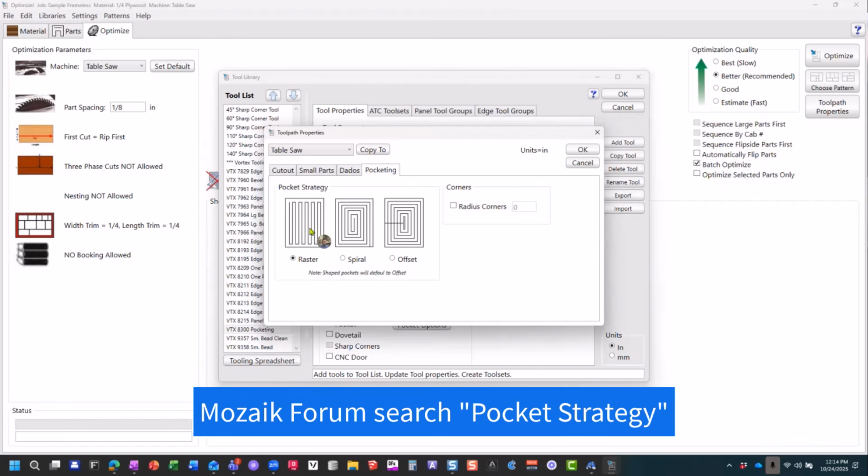There is a forum. If you look up pocket strategy on the forum, there's a post about this. A couple of people have chimed in on it. On radius corners, there's just a couple of machines that you won't be able to do that with. Is it the same machines, like BSEs and stuff? I'd probably keep that turned off. I don't personally have any experience.